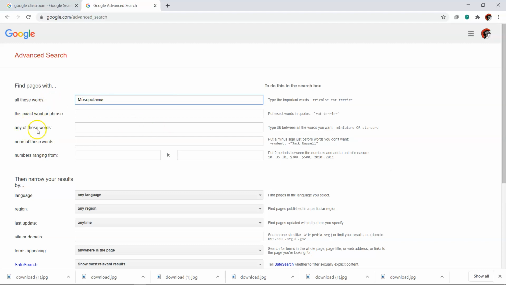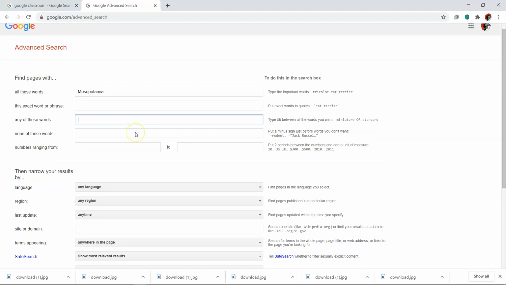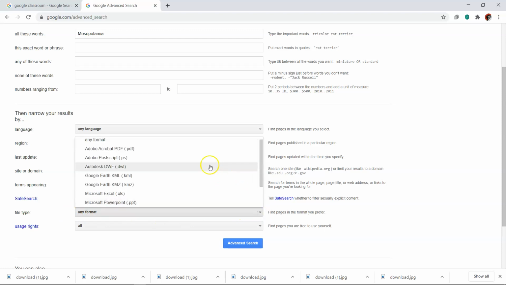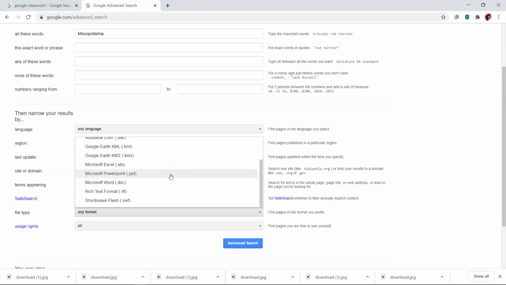However, we have any of these words as well to hone in on the specifics. So I could take art, or I could say Mesopotamia customs, or geography, or anything specific to what we're searching for. But the real beautiful thing about Google Advanced Search is here in the file type format. So for instance, let's say you're making a PowerPoint. I can go to file type and format and go to PowerPoint. That means any PowerPoint on Mesopotamia will come up, okay, and that kind of thing.